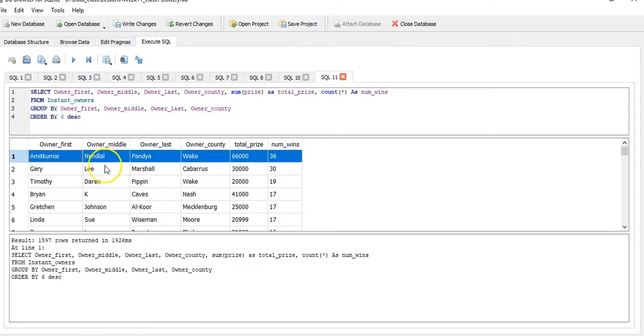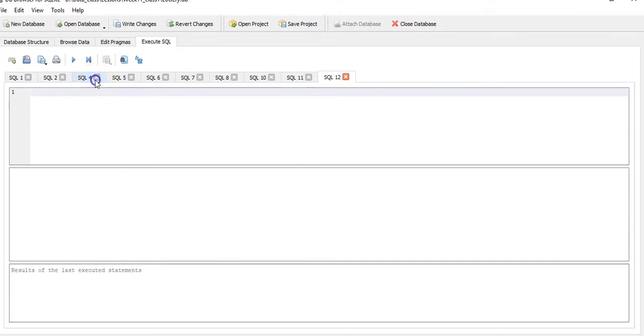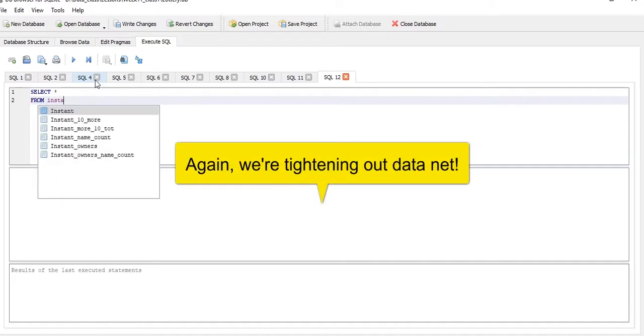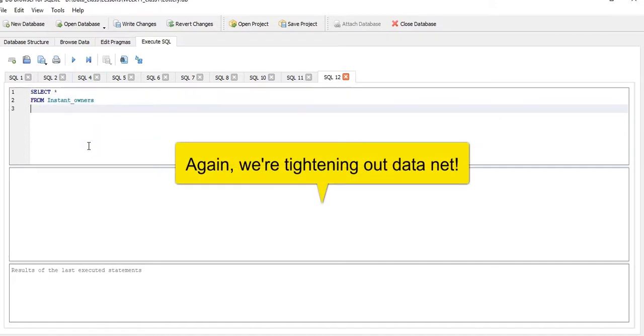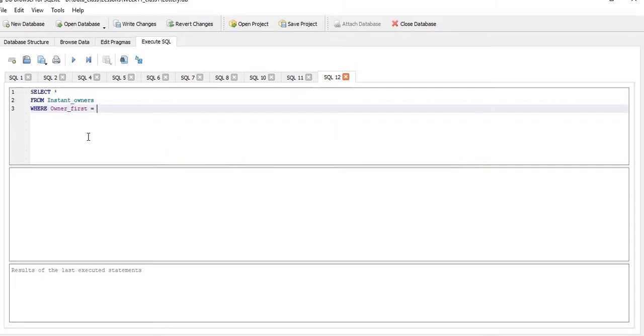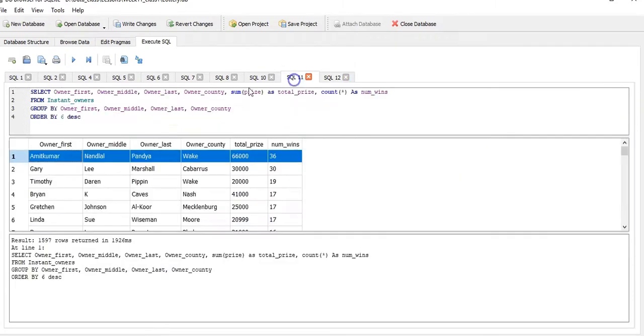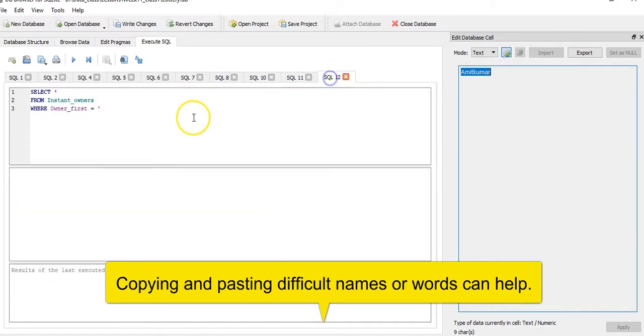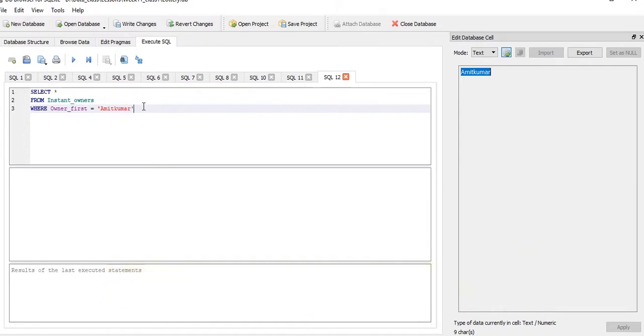And this one, because he has such a unique name, we might just have to copy and paste his name into our new SQL tab. So I'm going to create a new tab. I'm going to select all records from instant underscore owners, where owner first. I could try my luck at spelling it, but I know it would not work. So let me see if I can copy it. Control C. Control V. There we go.